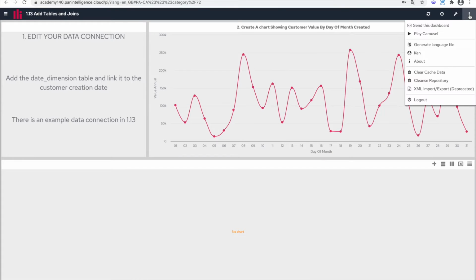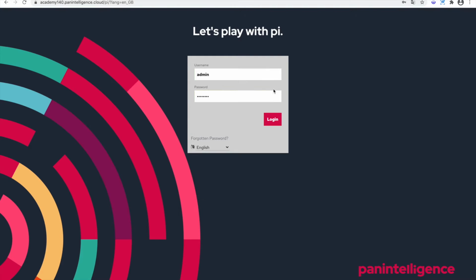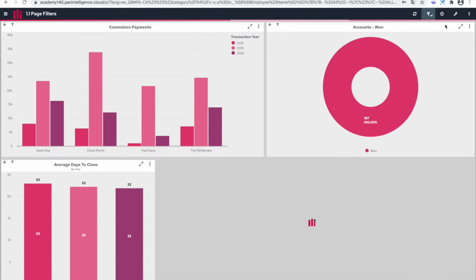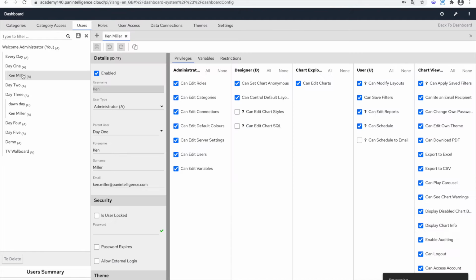So the first thing I'm going to do is log out and log back in as my admin user. I could log in as admin or day one here, but I'm going to log in as the admin user. And when I'm logged in as the super admin, I'm just going to give my Ken user one more privilege. So again, spanner wrench up to the users, select my Ken user, and there's a little can view chart debugging information. Now you notice it goes red when you give it, because we warn that this is not something you should really give out to many users, but certainly as you're building data connections and creating things, it's a very useful option to have.